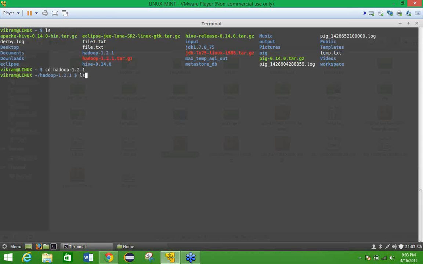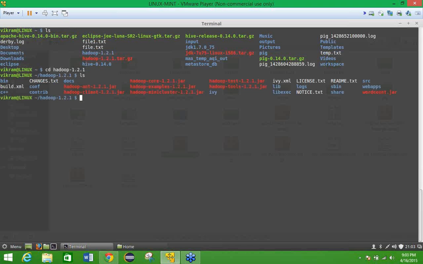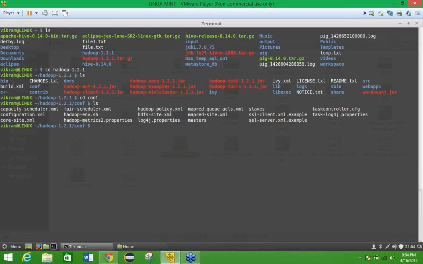Now I will check what is present inside this one. For that we have the command ls. See here, the bin folder is there, some different jars are there, some configuration files are there. All the configuration files will be present here in the conf directory. Now I can move toward conf and check what is present. Here you can see hadoop-env.sh, core-site.xml, mapred-site.xml and hdfs-site.xml. Those are the only 4 configuration files; 3 and 4 we have to configure.